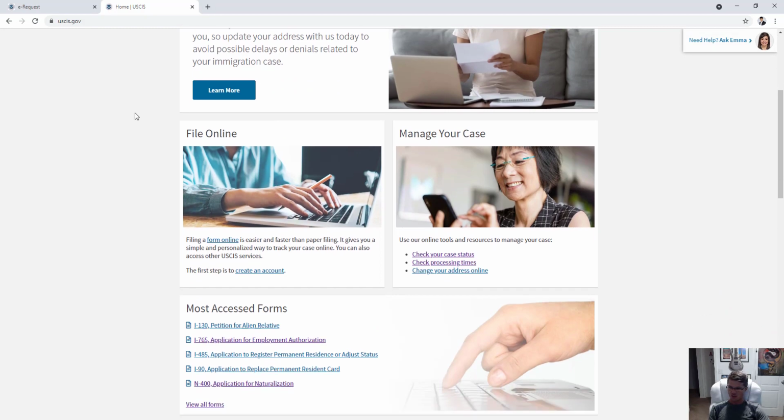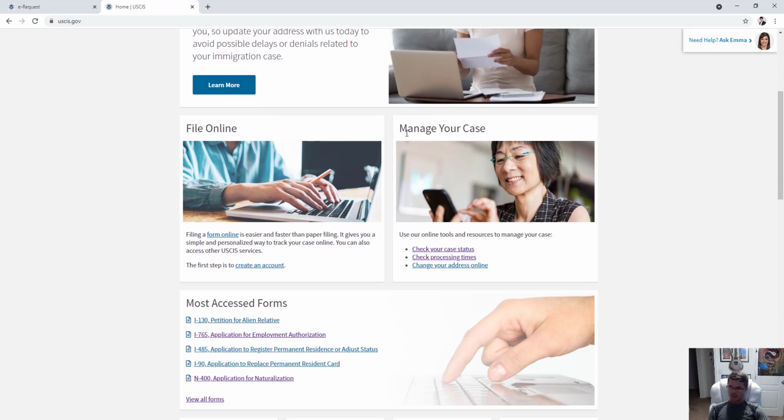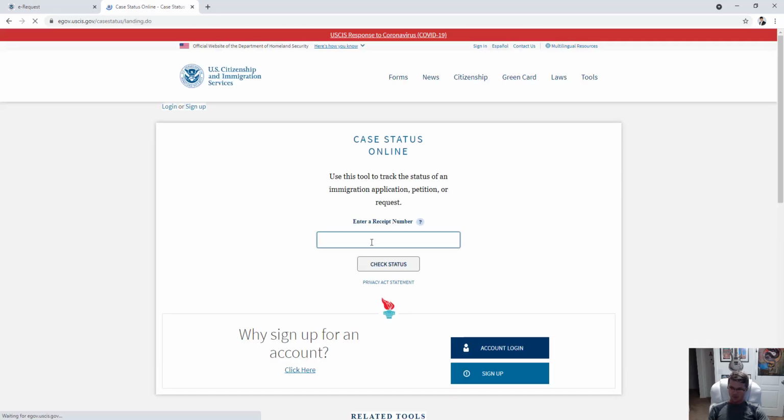Again, it's USCIS.gov, and on the Manage Your Case menu there's a Check Your Case Status option. If you click on that, it will open up this window right here, and here you enter the receipt number. Unfortunately, I don't have any test ones that I could show you. Let me actually double check. Maybe I do have one. No, not this one. Unfortunately, I don't have any test receipt numbers. But if you do have the receipt number, you can enter it here, and it will show you where your case currently is.